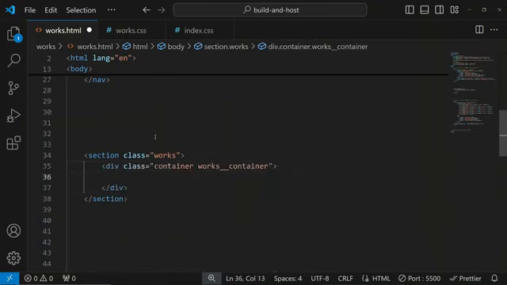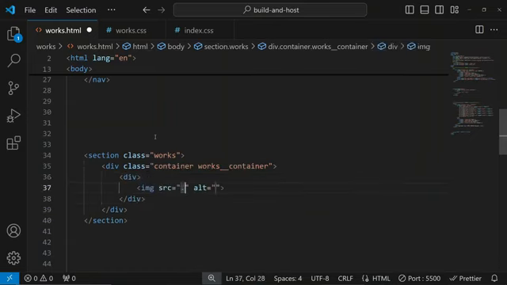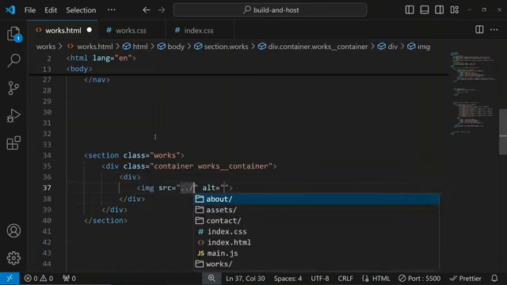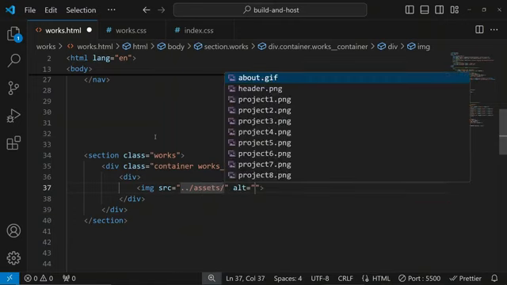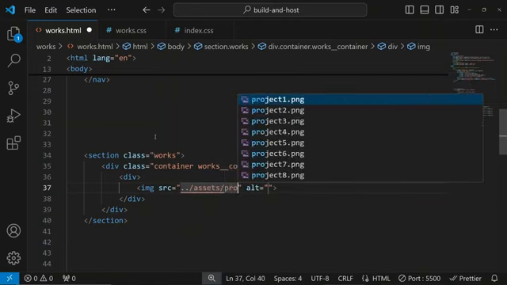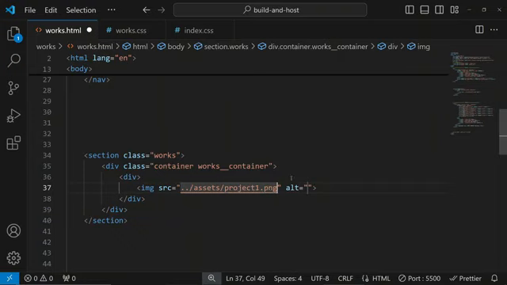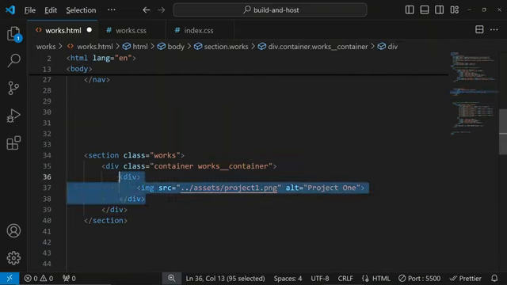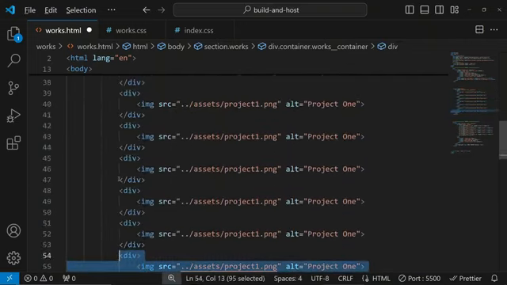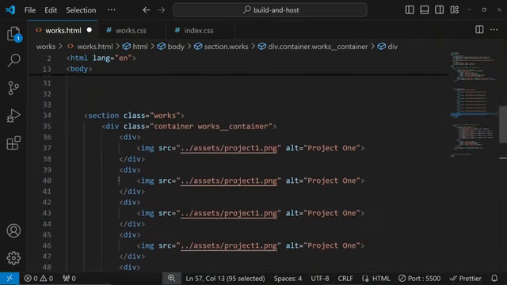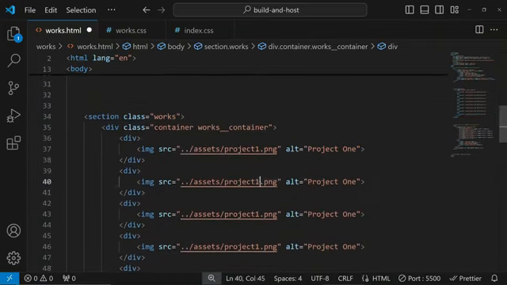And in here we are going to have a div with an image. Okay, so let's go into our images or our assets folder and get our first project image. So project1.png. You can give it an alt if you want, so you can just say project1, and then we are going to duplicate this div 7 times. 1 2 3 4 5 6 7. So in all we have 8 divs, right?